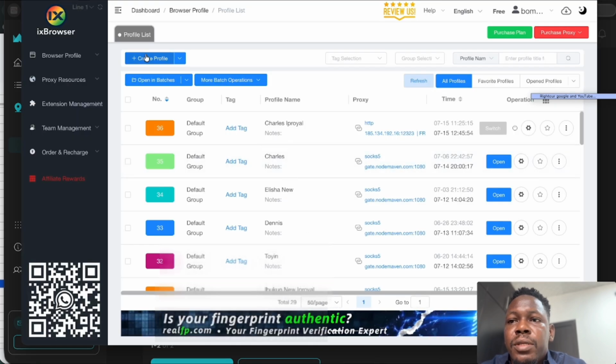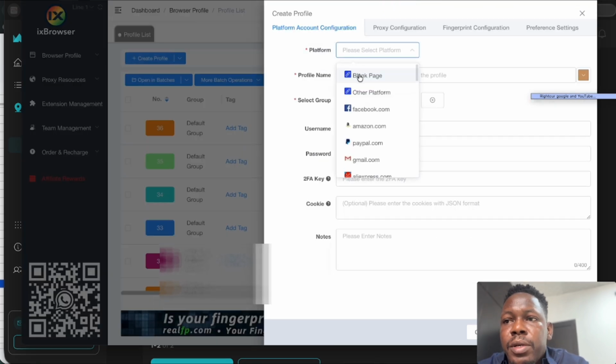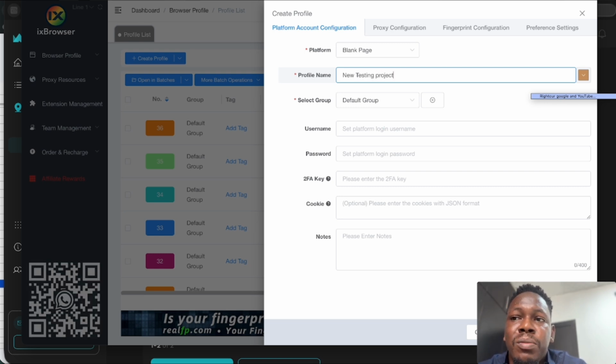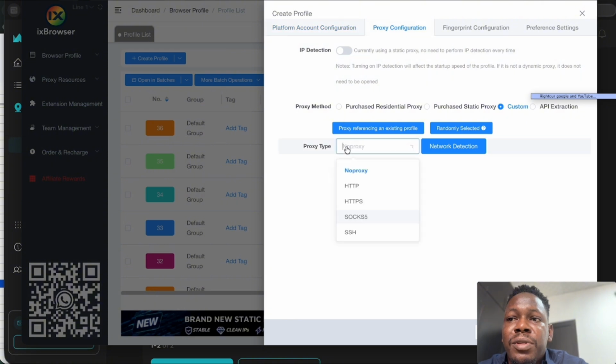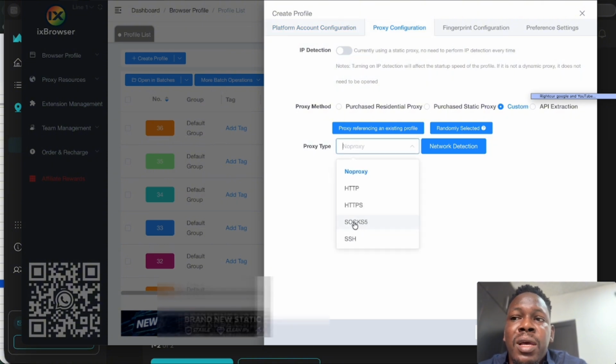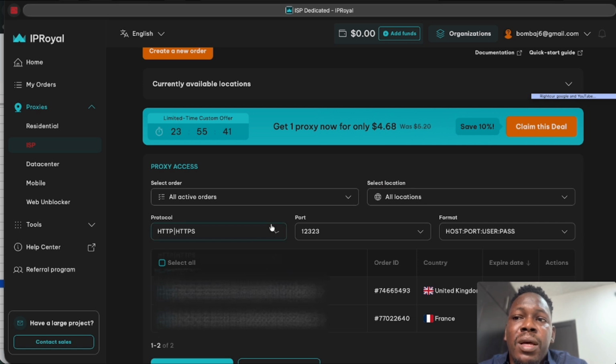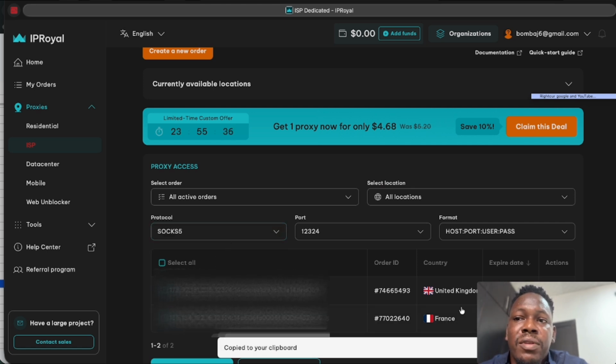I'm going to create a new profile. When I create a new profile, I use a blank page. It's not compulsory. Any platform you use is what is going to work when it opens up. So I'm going to go to proxy configuration. This is the most important part. I use HTTP and Socks5 most of the time. I forgot to change to Socks5 in Royale, so I'm changing back to Socks5 now.